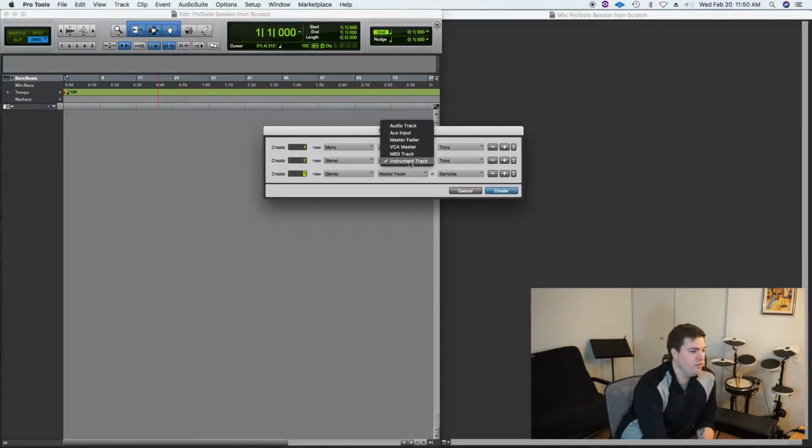And basically, if you don't know, MIDI tracks handle keyboard stuff. As you'll see, my drums are going to be done with MIDI, and anything basically digital. It's not recording your voice with a microphone. Instrument tracks are basically combining aux and MIDI tracks in one, and so I use an instrument track for that. You'll see why in a minute here. So instrument tracks, and then a master fader. Okay, so we're going to hit create.